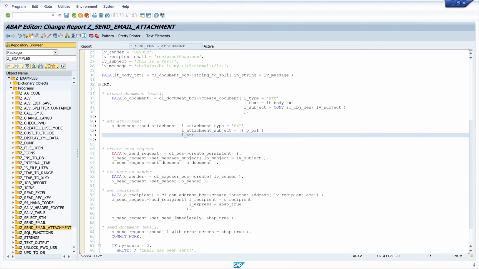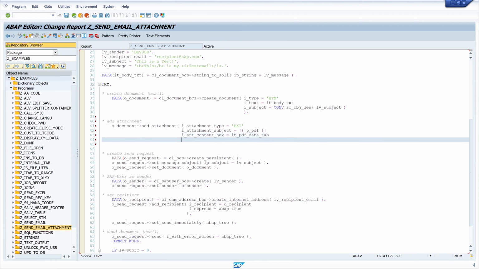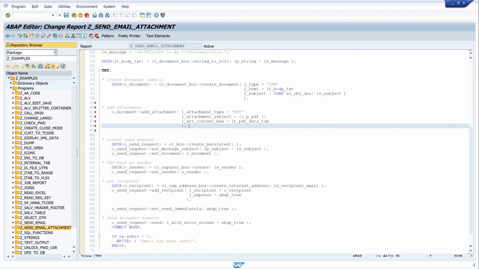And third, it's called attachment content hex, and this is the document itself. And here I write IT PDF data tab. This internal table is of type SOLIX_TAB. Okay. So this is the call to add an attachment here.